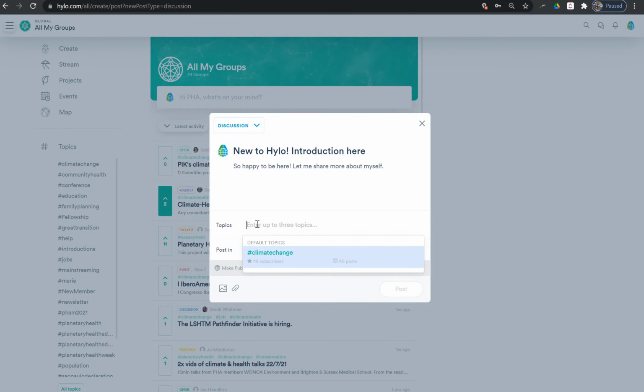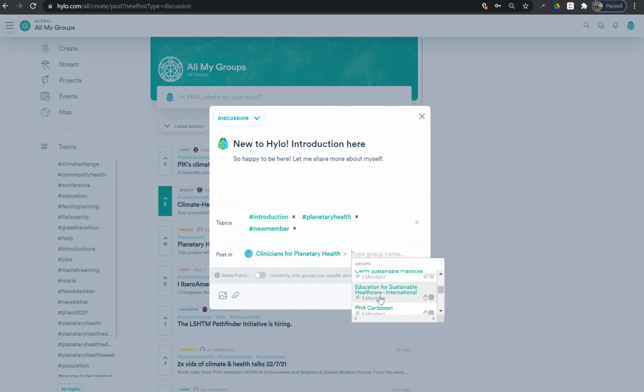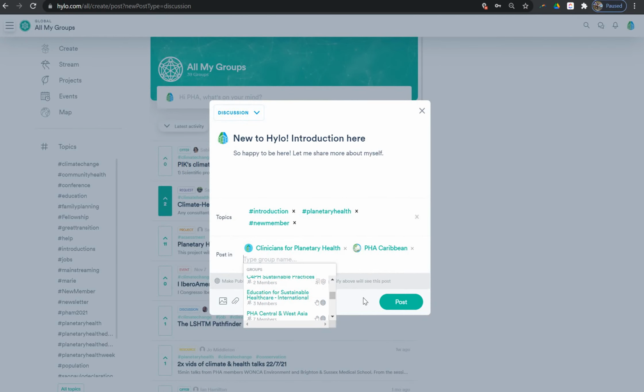So I'm going to enter topics. These are the hashtags that come up on this left hand of the screen. So here I'm going to do hashtag introduction, planetary health, and new member. Any topics that are new that you create will also show up on the left-hand side. This allows me to cross-post into multiple groups at once that I'm a part of. So here you can see all the groups that I'm a part of. I can post in at the same time. This makes it really easy to spread the word quickly.